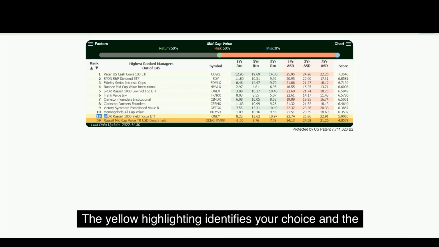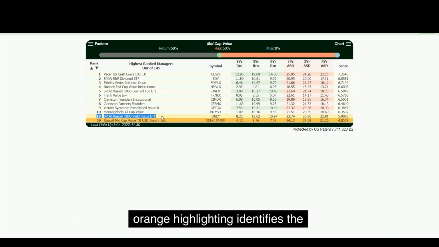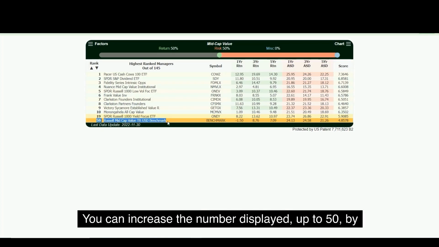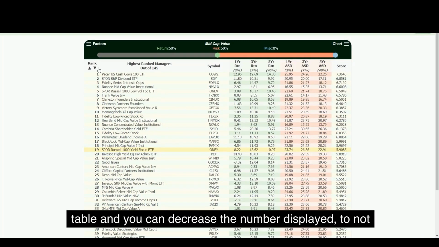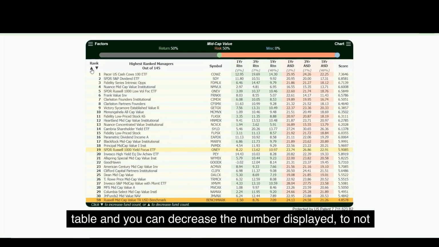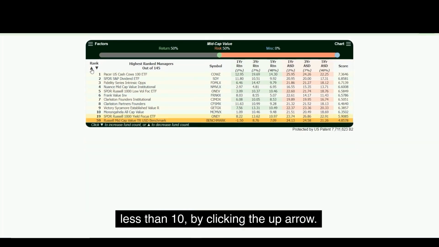The default table displays the top 10 funds in the asset class. The yellow highlighting identifies your choice, and the orange highlighting identifies the benchmark for the asset class. You can increase the number displayed up to 50 by clicking the down arrow at the upper left corner of the table, and you can decrease the number displayed to not less than 10 by clicking the up arrow.